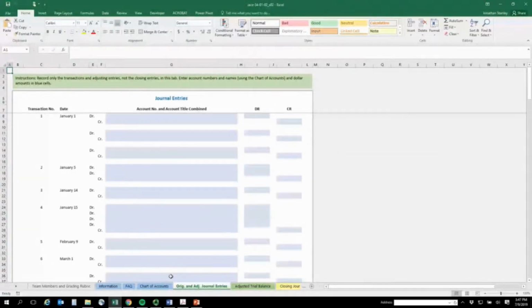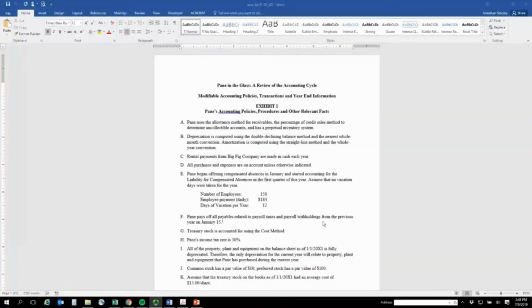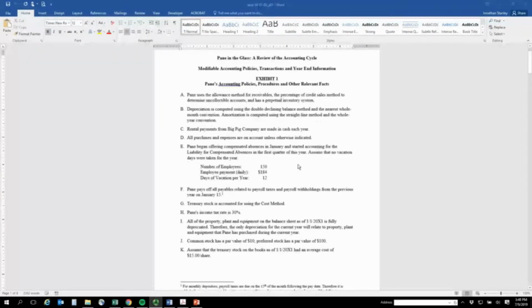Then we see the green tabs. This moves into sort of the first phase of the case, where students are asked to provide the actual journal entries for the year. The one other file that students are required to work with is a Microsoft Word document that actually lists out the accounting policies, procedures, and other relevant facts listed here in Exhibit 1 that students need to understand or need to know in order to complete the assignment.